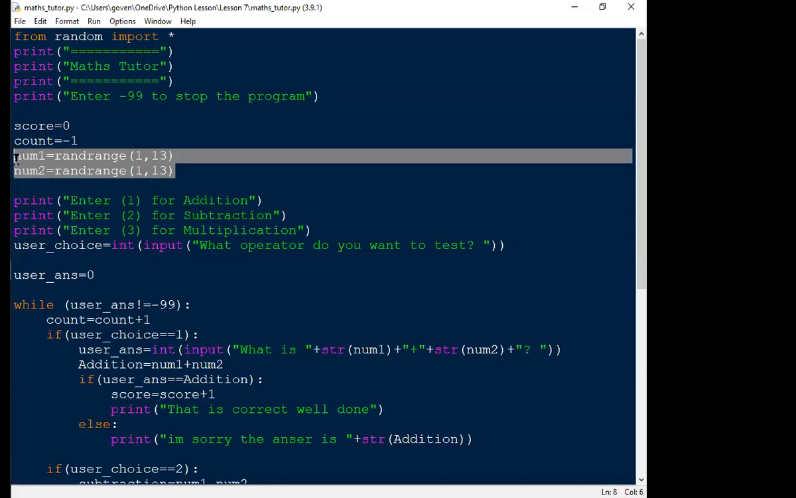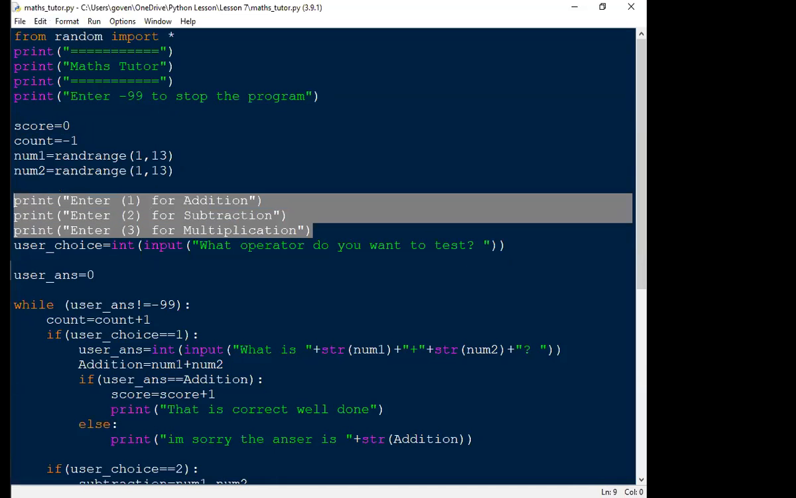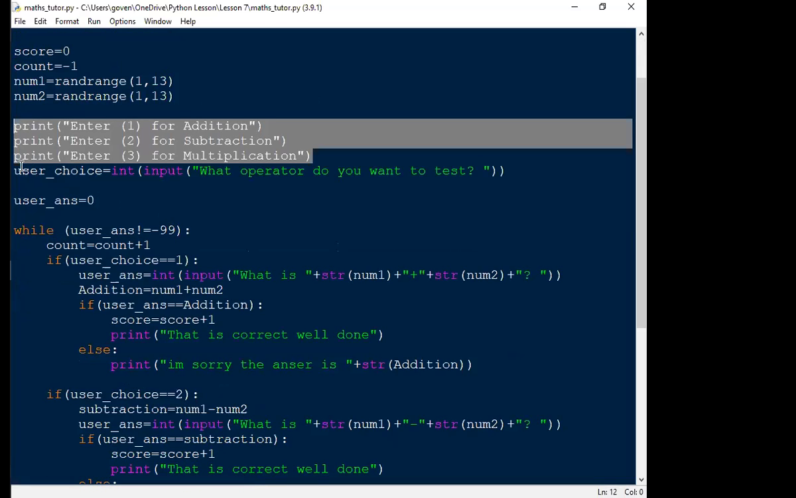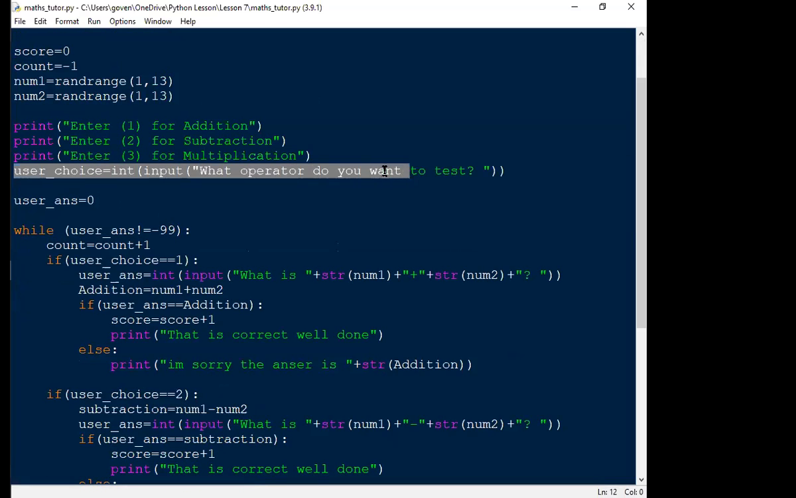Now I randomly generated the two numbers that we're going to use for addition, subtraction and multiplication. And then we ask the user to choose which one they want. Finally, I got the user's choice. So we check if they choose 1, 2, or 3. And if they choose 1, 2, or 3, we do addition, multiplication, and subtraction.